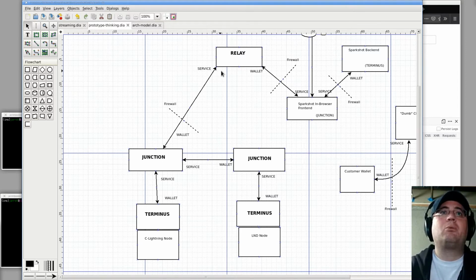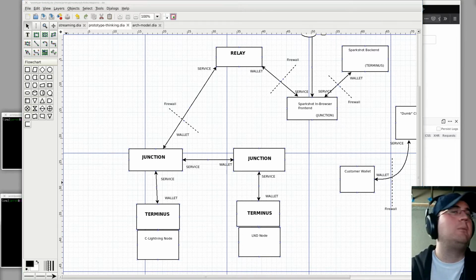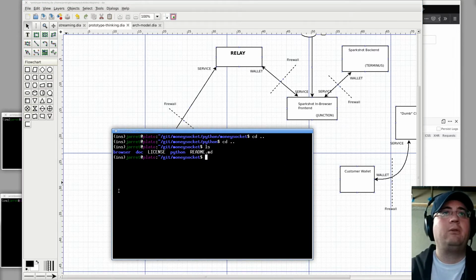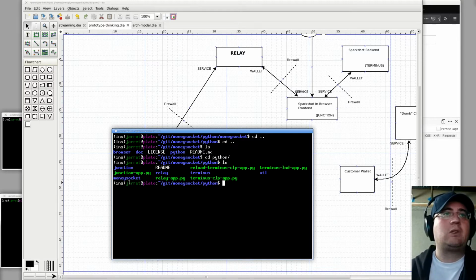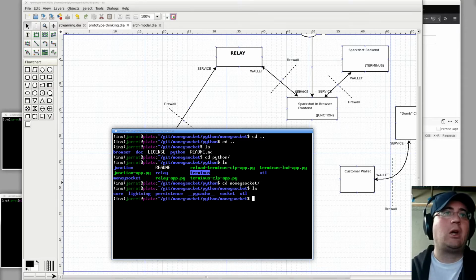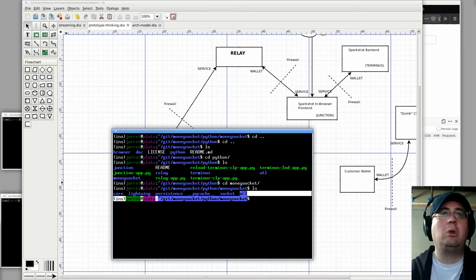All of these apps, Relay, Junction, and Terminus, are using a common Moneysocket library that I've implemented. So just briefly in the code, there's this Moneysocket library which has the common code, and then the specific expressions, the junction, the relay, and the terminus, are then the application. So in the Moneysocket library, there's the core, the lightning, the persistence, the socket, and then some common util code.